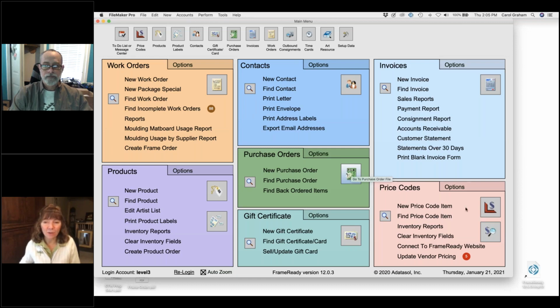On the right-hand side, it also can be used for ordering the framing materials that are in the price codes file, and the purchase orders can also be used for the retail products that are in the products file. There is another relationship from the purchase orders, and that is having your suppliers set up in the contacts file. So those are the three that we're going to be looking at.